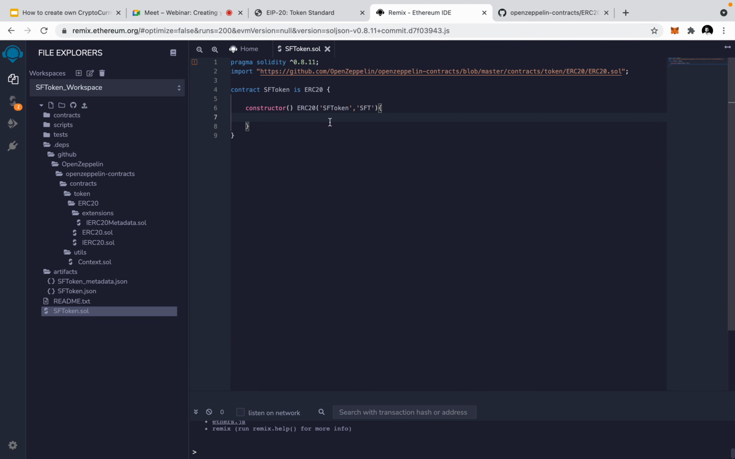Come back to Remix, define mint. In that you have to give the address of the user first and then the amount. For the address we have the internal variable name, which is msg.sender.